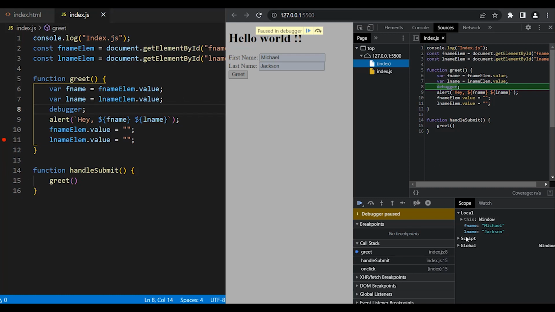On the other hand, fnameElement and lnameElement, these two DOM elements, are in the script scope because they are defined inside our script index.js, but they are outside the scope of the current function. That's why they reside in script scope but not in the local scope. Then we have the global scope, and it contains all the global variables of our code.